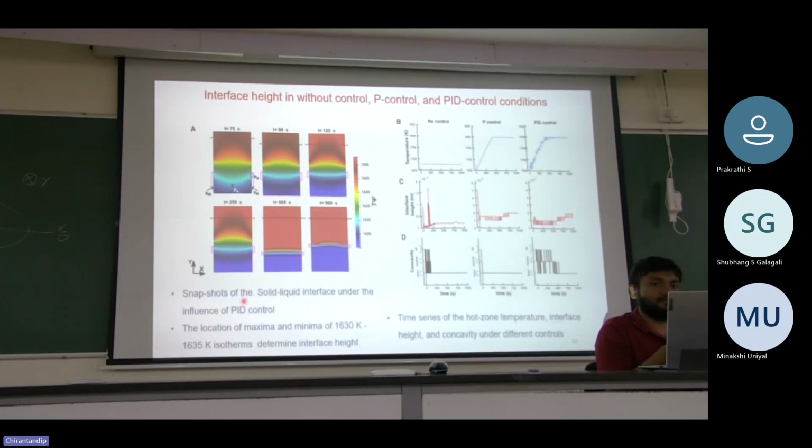If the shape is like this, the grains would like to diverge downwards. If it is shaped like this, the grains would like to go like this. So if you want things like single crystal castings, this is not good. You would like situations where the interface remains nearly flat.